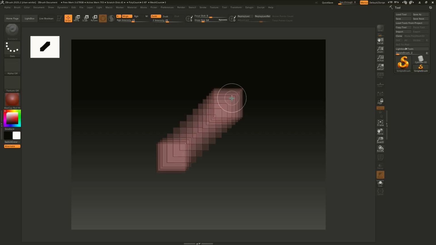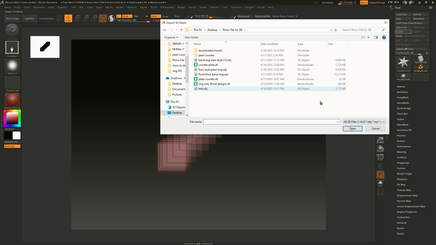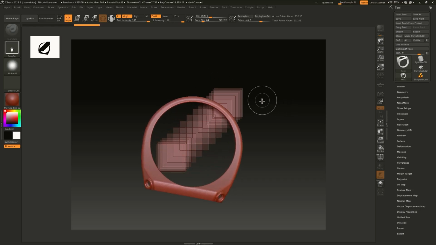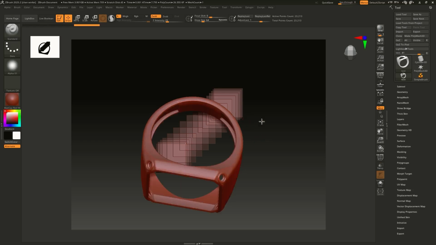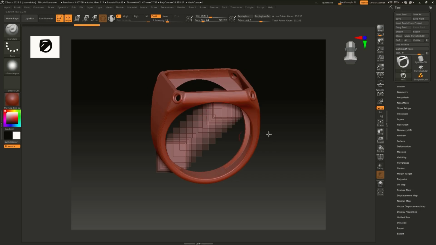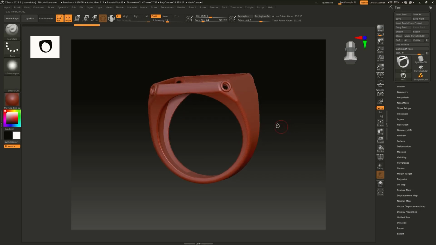Alright, so here we are in our Zbrush software, and the first thing we're going to do is of course import our model. On the right side of our software there is the Tool menu. Click on Import 3D Mesh. So select our model, click Open, and then simply click and drag on your canvas and press T on your keyboard. If you have something behind, just press Ctrl N to remove it.